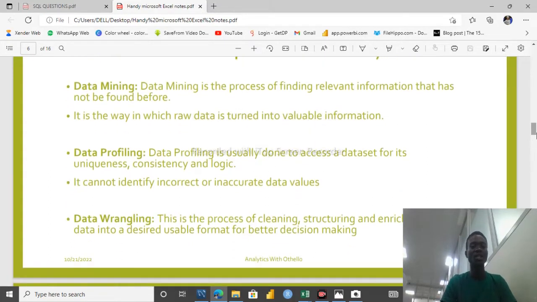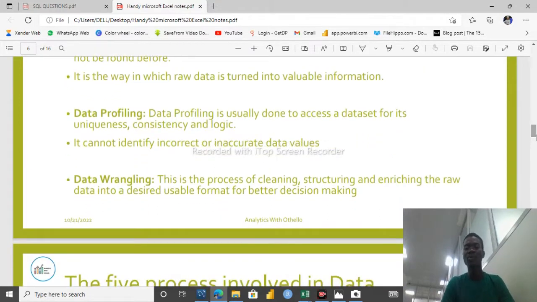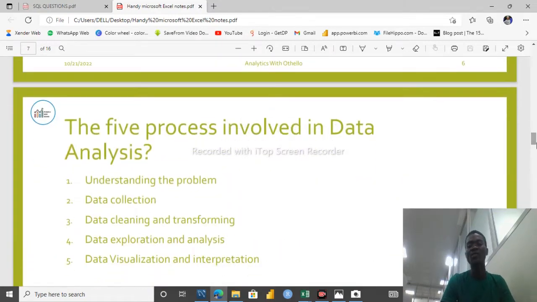Then data wrangling. This is the process of cleaning and transforming data, enriching the data to a desirable format. So that's what we mean by data wrangling. Just about cleaning that data, reshaping that data. Then the process involved in data analysis. We have understanding the problem. That is the very first thing you need to know. You have to understand the problem. Then also data collection, data cleaning and transforming, data exploration and analysis, and data visualization and interpretation.